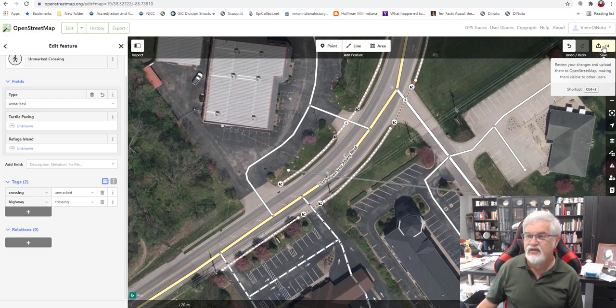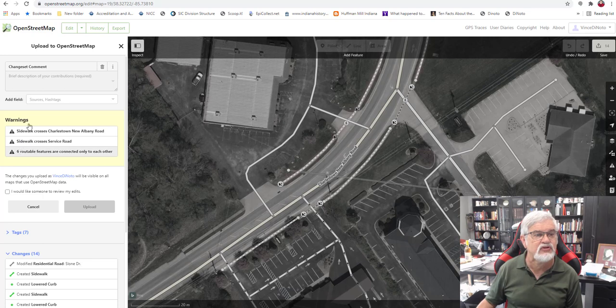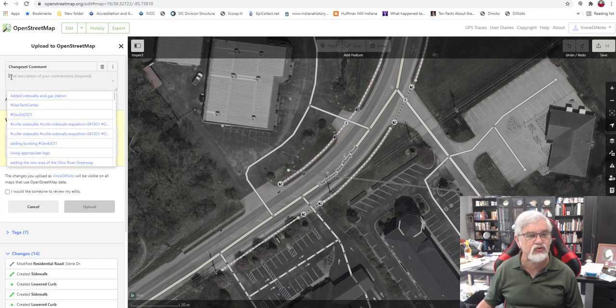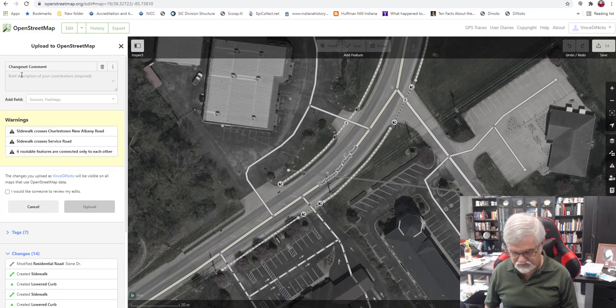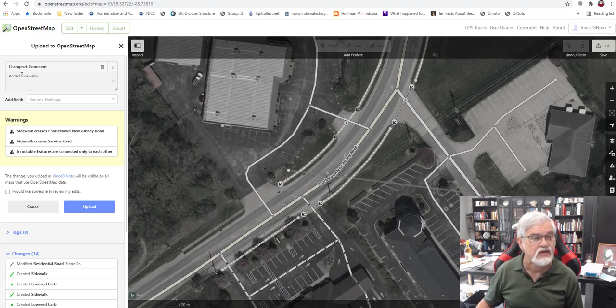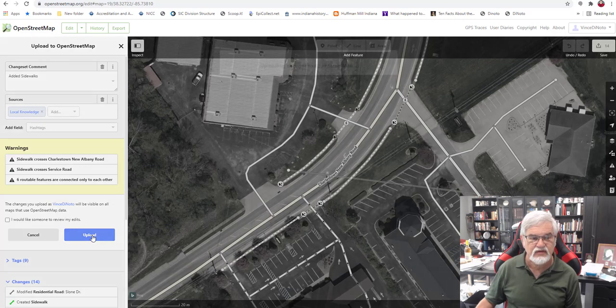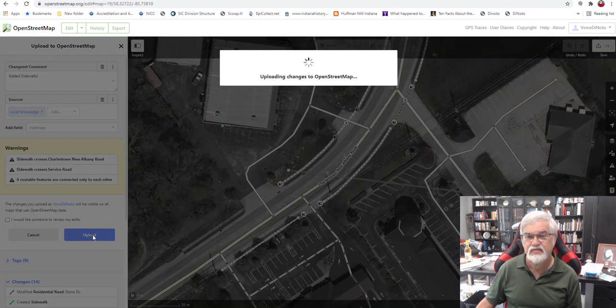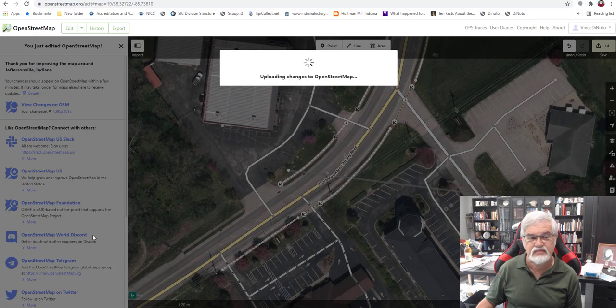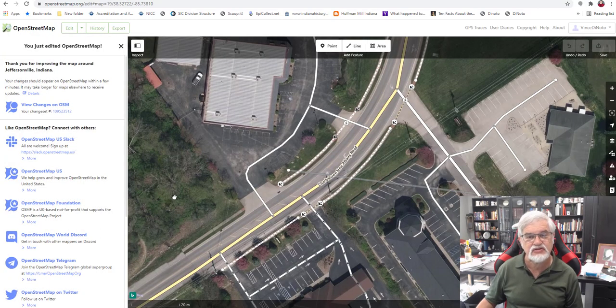I'm going to click save. Notice my menu comes up here. It wants a brief description, and I'm going to just say added sidewalks. And fields, I'm going to come in here, source. It wants to know the source. I'm going to use the pull down, and I'm going to say local knowledge. And I'm going to come over here and click upload. And now my changes are permanent.